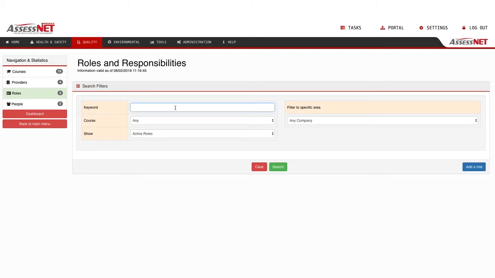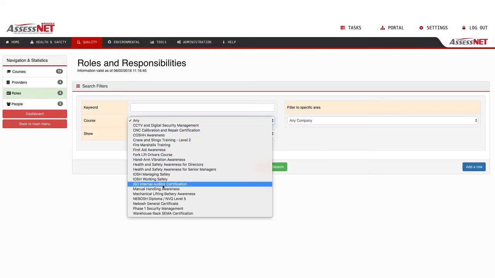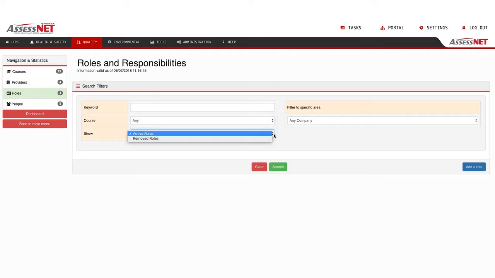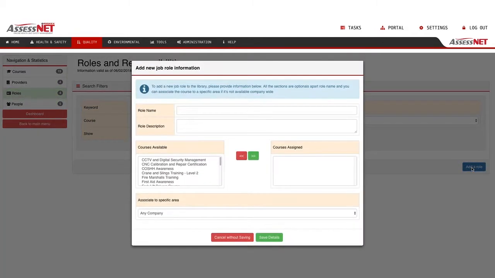Keyword search, we also have the courses as well. So if you want to find which roles have certain courses associated to them, again, we can filter off the back of those, and the ability to obviously show and remove the roles, similar to the other libraries. We can add roles, exactly where you expect it to be. Guidance given to the roles, a role name and a description. You don't have to put a description in, you only have to put the name of the role in as a minimum. Everything else can be left.